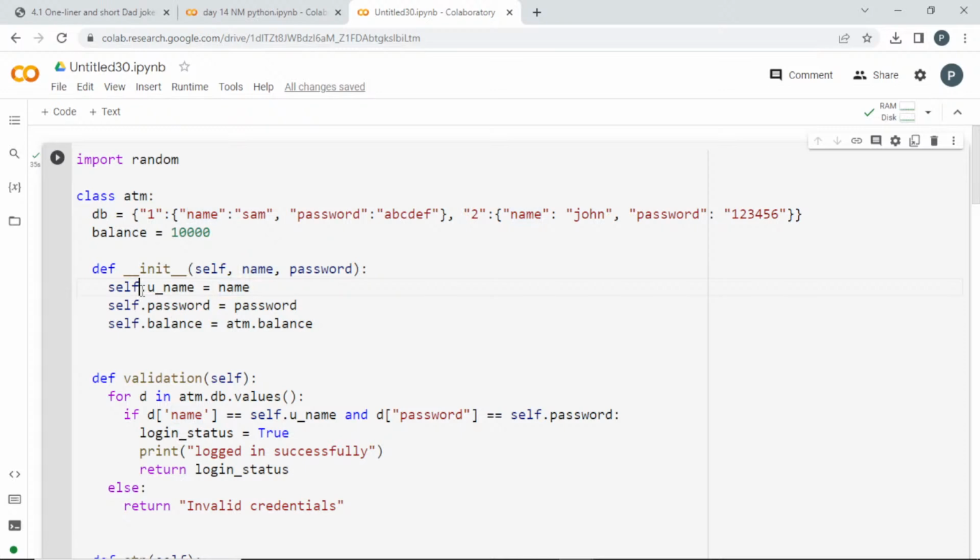I'm storing it in this object, self, in this instance, and the password I'm storing as well. And this balance, what is this? This variable belongs to the class, right? So using this I am storing it in the object. So for every user it will change, right? So I am storing it in self.balance, which will be ATM.balance. So this 10,000 is now belonging to the instance.